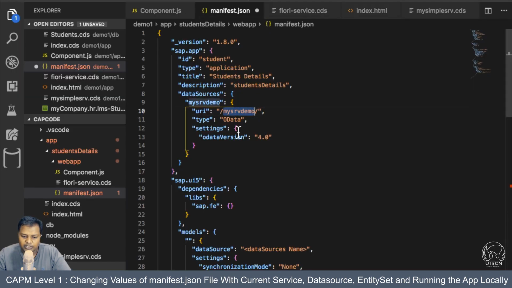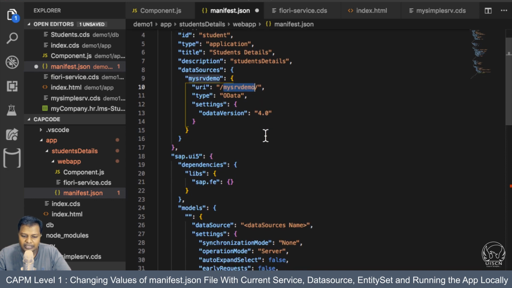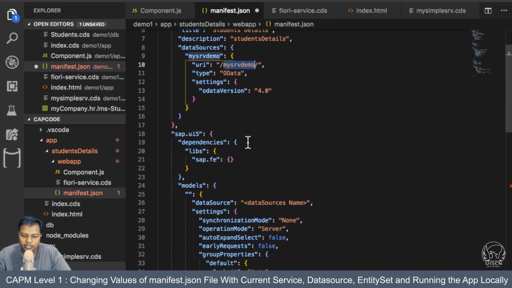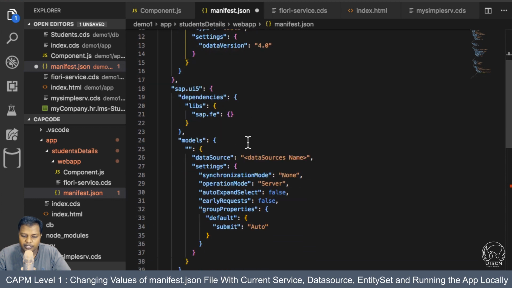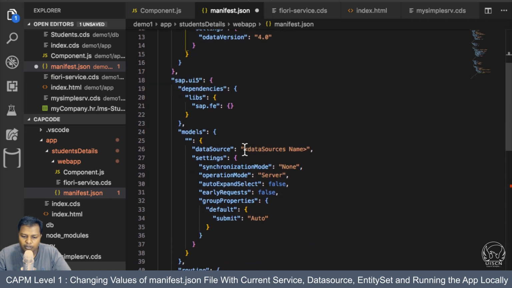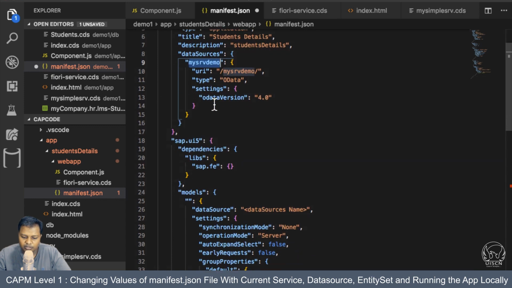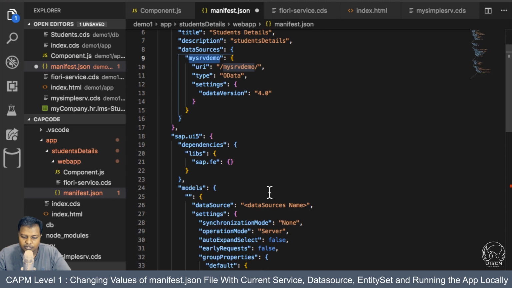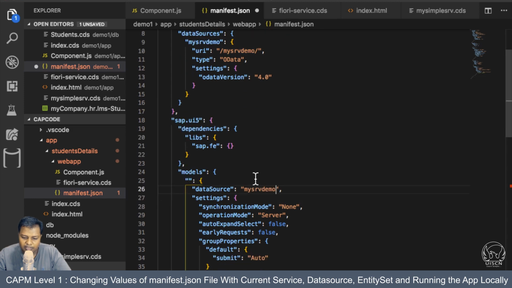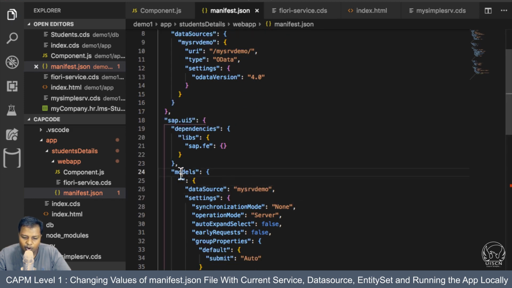The type is OData, setting OData version 4.0. That is standard code which gets generated if you create the UI5 app in Full Stack Web IDE. Here in the model, I will give the name my SRV demo. This particular link to the service, use it and create it as a data model in my app. I have not given any name here, which means it is going to be a global model.